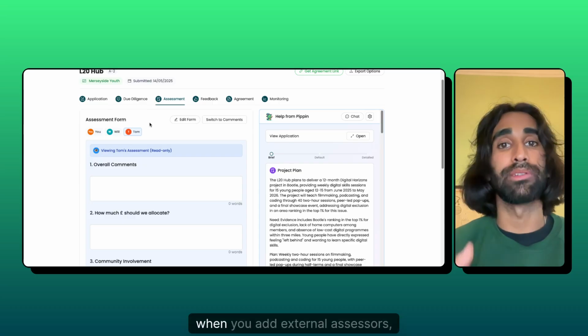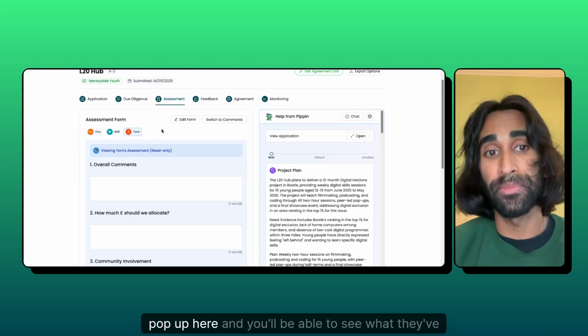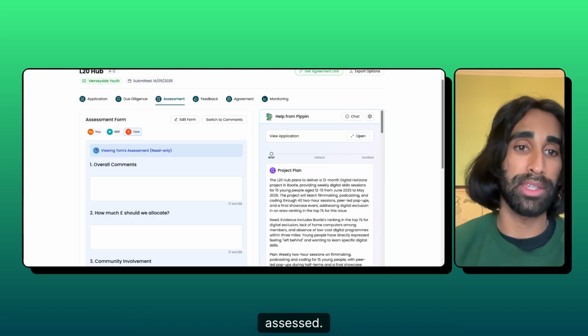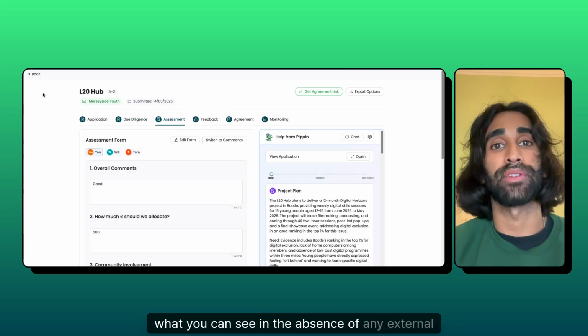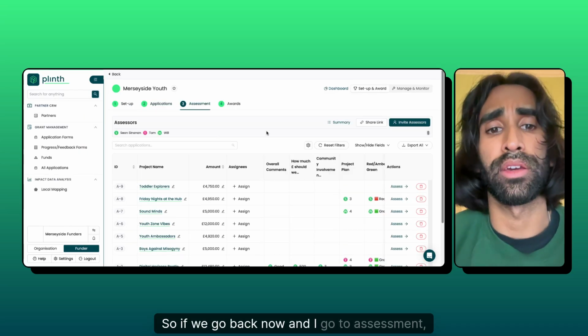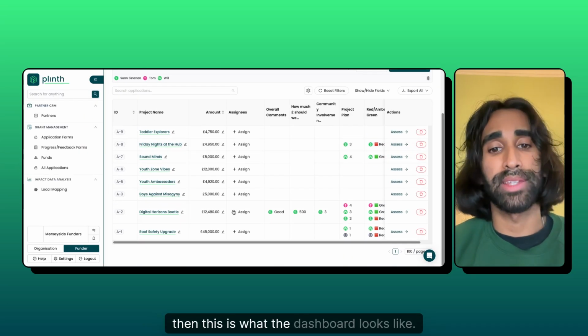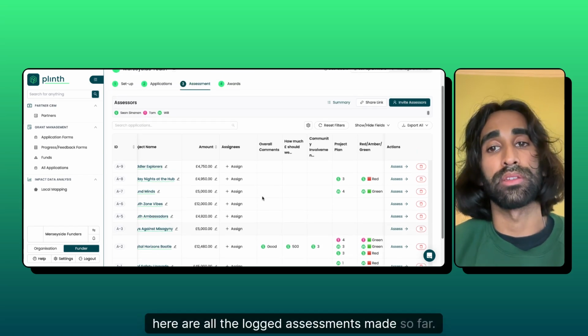In the future, when you add external assessors, their names will also pop up here, and you'll be able to see what they've assessed. But for now, this is just what you can see in the absence of any external assessors having any permission. So if I go back now and I go to assessment, then this is what the dashboard looks like. So as you can see, here are all the logged assessments made so far.